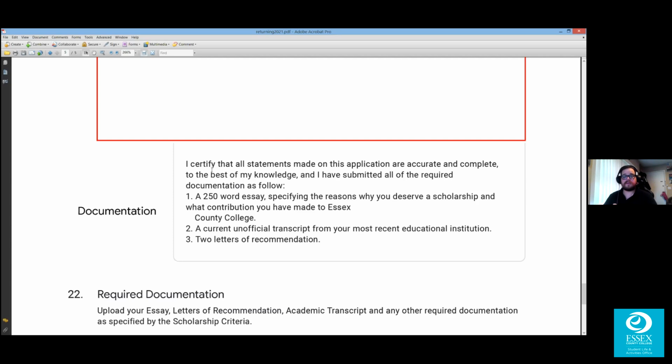Okay? Number 3, 2 letters of recommendation. That's what we just listed the information for our recommenders earlier in the application. You need to attach the actual letters of recommendation, whether they're PDFs or Word documents or whatever file format they're in. We can open them and we can accept them. So make sure you attach those 2 letters. Don't go overboard. You don't need 3 or 4 letters. You really just need 2 good ones.